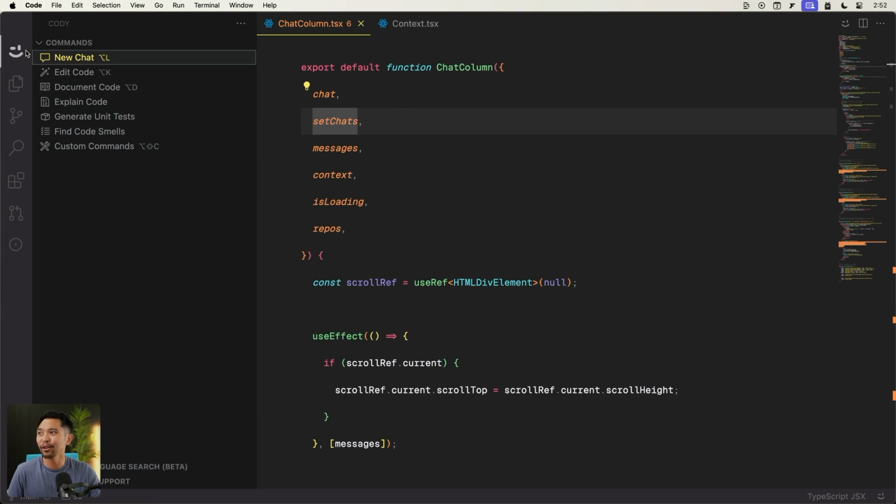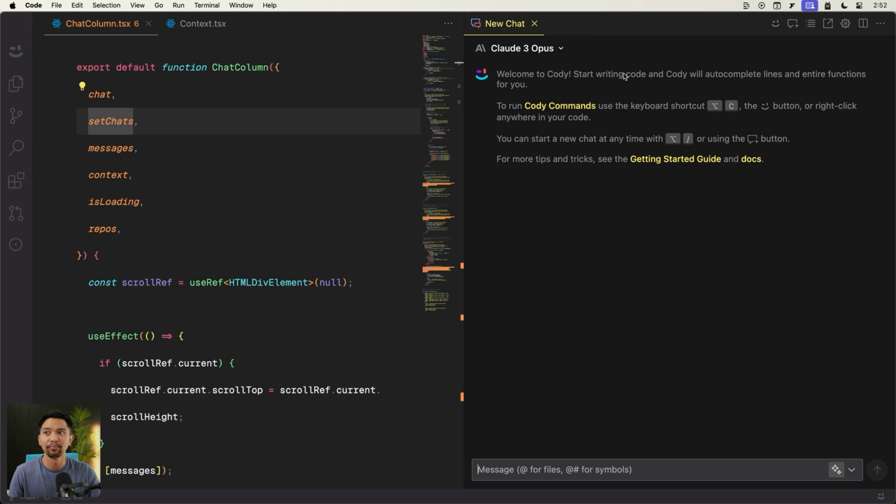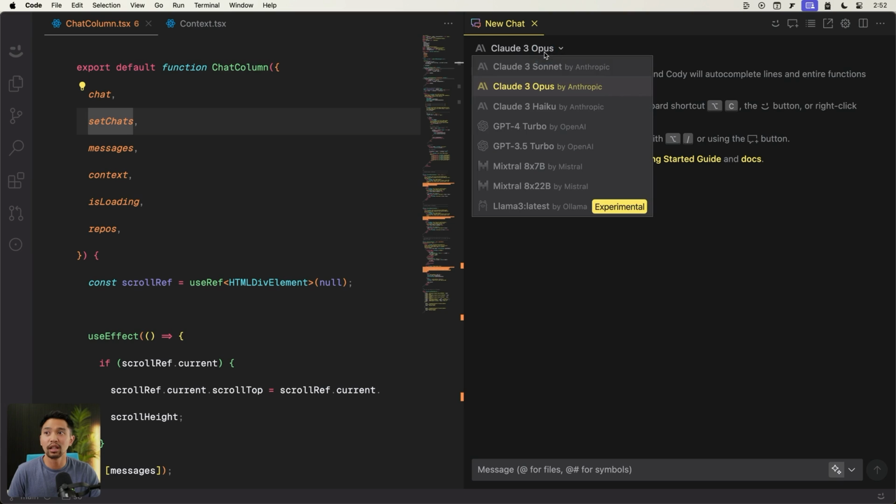I'm going to go over to Cody. I'll open up a brand new chat. And by default, Claude 3 is the default LLM for free and for pro users. The Claude 2 LLMs won't even show in the dropdown anymore. So we're very happy with how Claude 3 is performing, Opus and Sonnet. So we're making that the default.